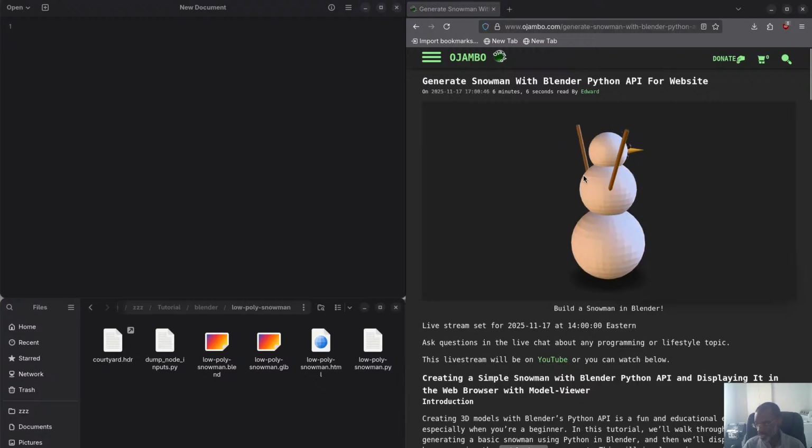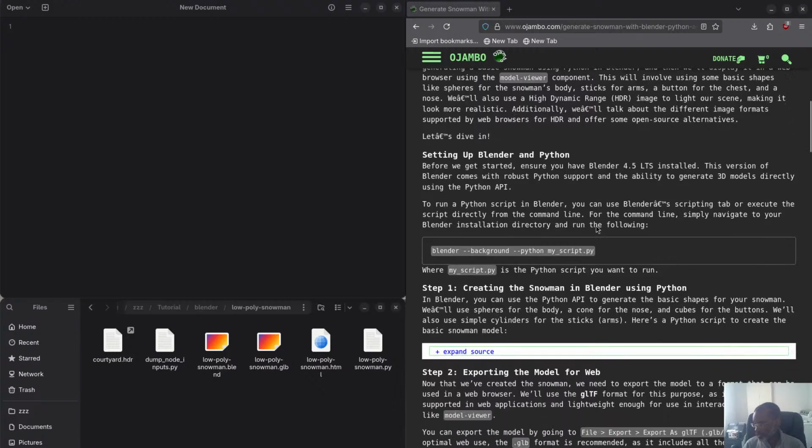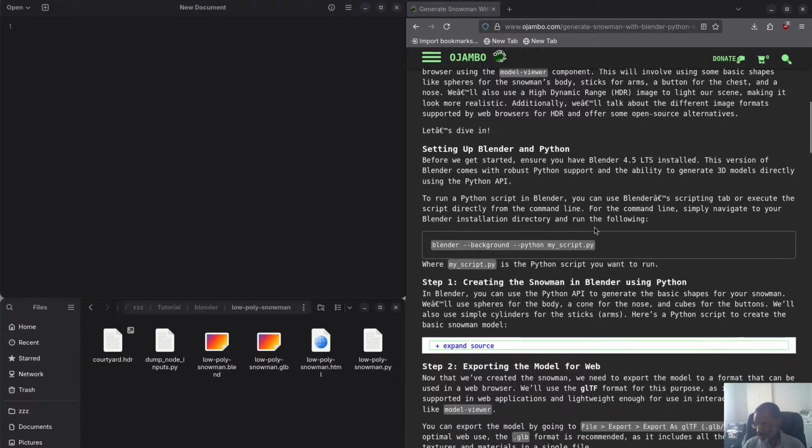And for light, I used an HDR image. I used the courtyard. All I did was convert it from EXR to HDR. Once the script is created, just run on your command line: blender --background --python and the name of your script. That's it. It will generate a blend file, and then generate the GLB file, which is the glTF binary format, and then you're ready to put it on the web.